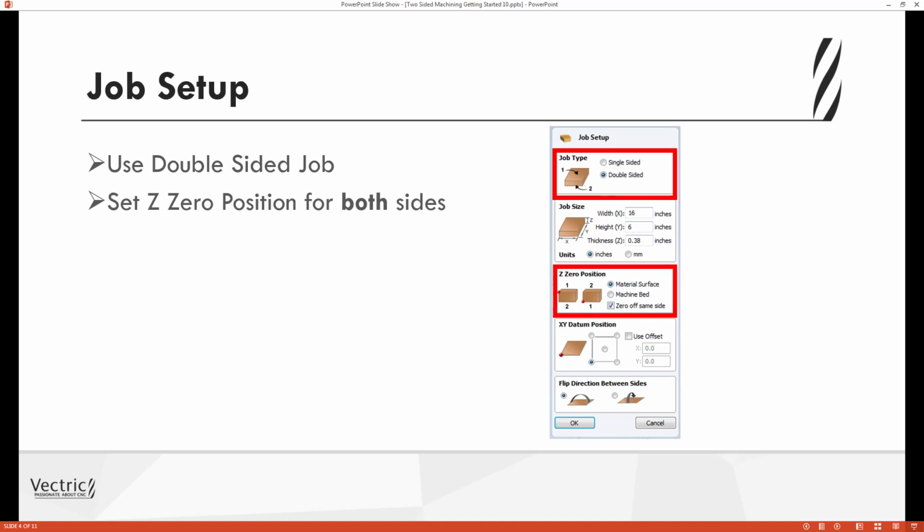Then you're going to set your Z0 position for both sides, where you could set the Z0 off the material surface for both sides, off the machine bed for both sides, or you could opt to zero off the same face. Now there is no right or wrong way to set this, but I prefer to set the Z0 off the same side, where the top side is on the material surface and the bottom side is on the machine bed. This way it ensures that the Z is always referenced from the same face of your material.